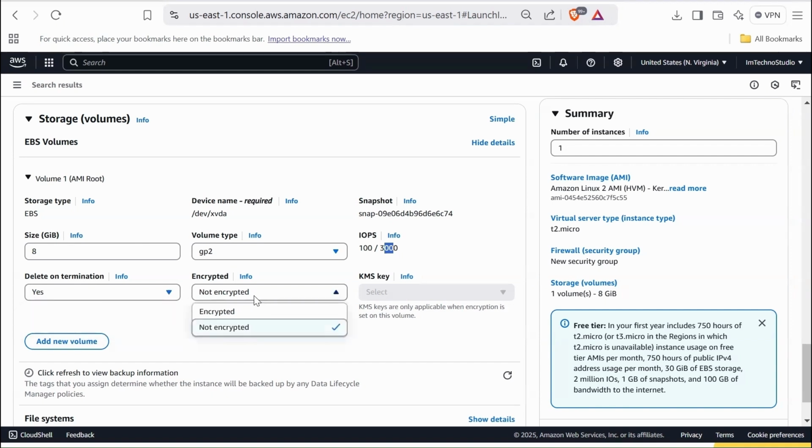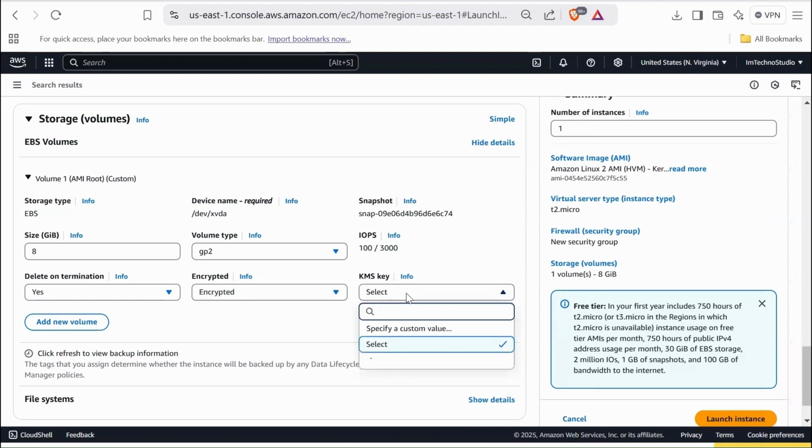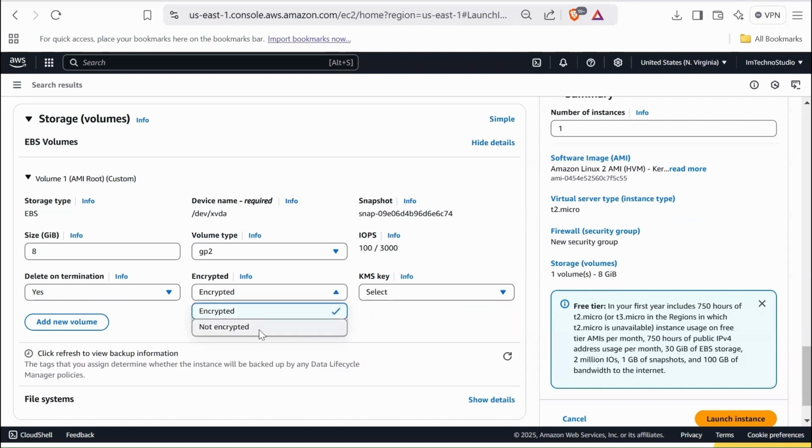However, you can enable encryption using the AWS Key Management Service, KMS, ensuring the data is securely stored, transmitted, and backed up. If you enable encryption, you will need to select a KMS key. This option is applicable if the volume is encrypted. However, I'll keep it as not encrypted.